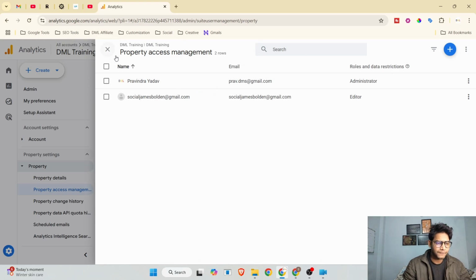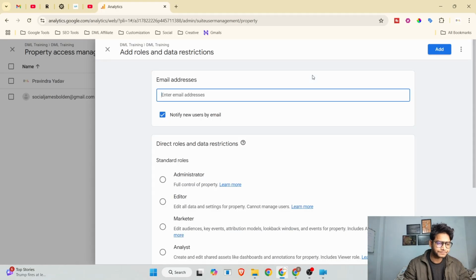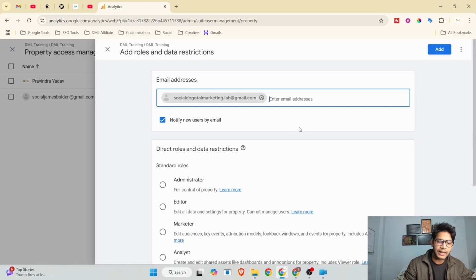Now, whenever you are providing access, first look at which property you are giving access to. Here I'm providing DML training property access. After that you can click on the plus icon, and there are two options: add users and add user group. I can proceed with add users, and there you can add the email address to which you're providing your Google Analytics access. Click on the enter button, and your email is added. And if you want to notify through email, you can check this box.